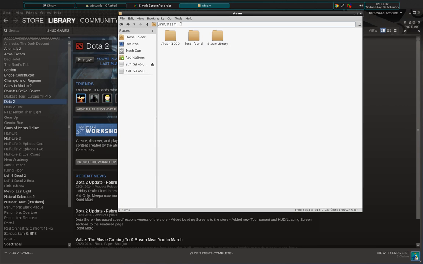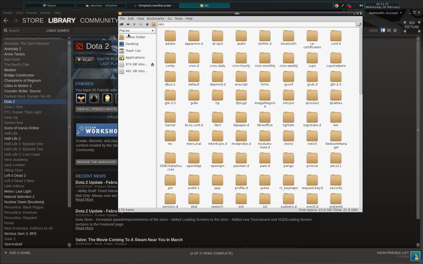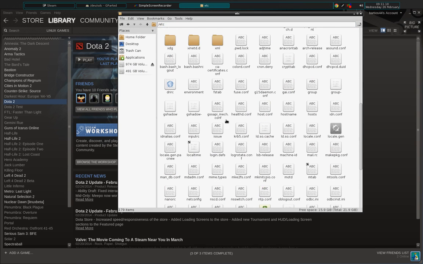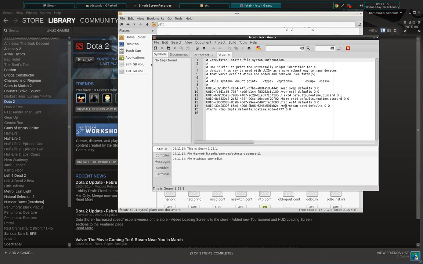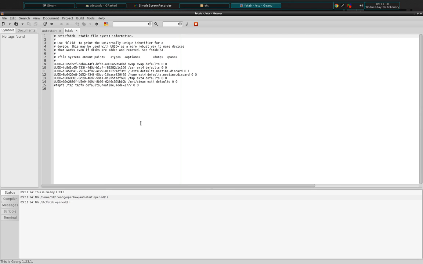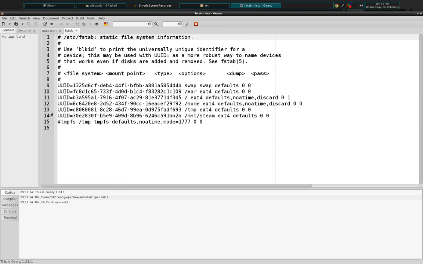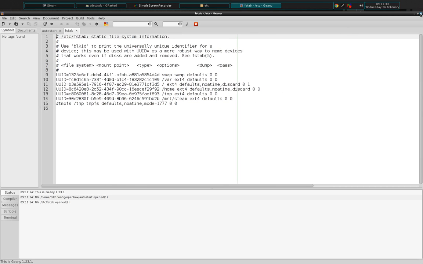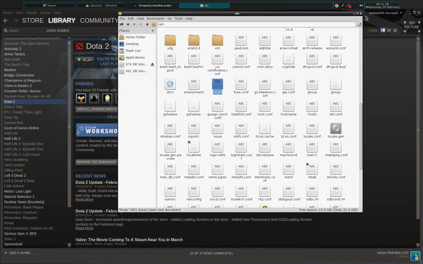and that is in my fstab. So if we go to fstab, you can see I have my mount point. There it is, mount Steam. Right here is my UID for it, mount Steam, etc., ext4, defaults, and 0 0 for the drive checks. So I've done that, so it auto mounts at boot, and I'm all set there.